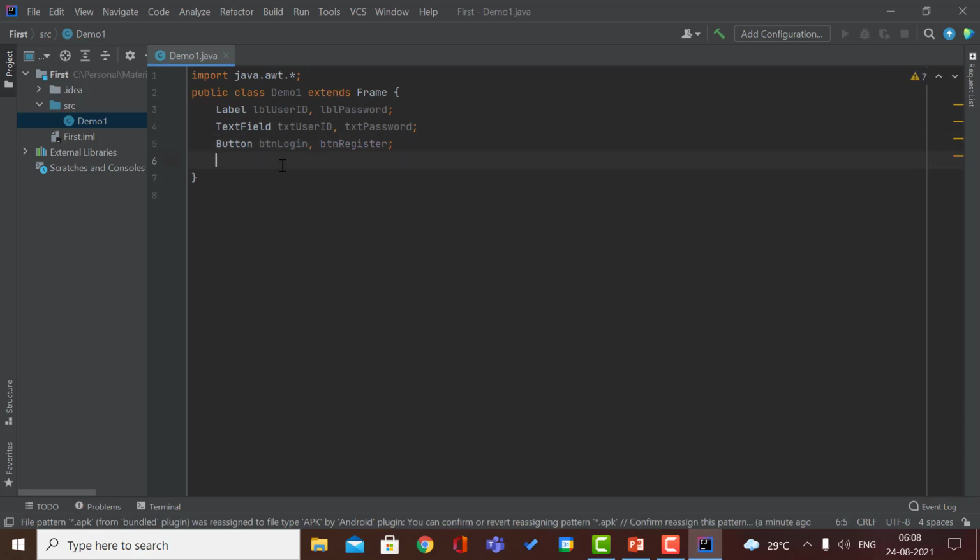So I have defined 6 controls, 6 component names, but still I have not created them. These are simply the variable names, nothing. We have not created instances. Now we need to create instances. If I say public Demo1, that is my constructor.